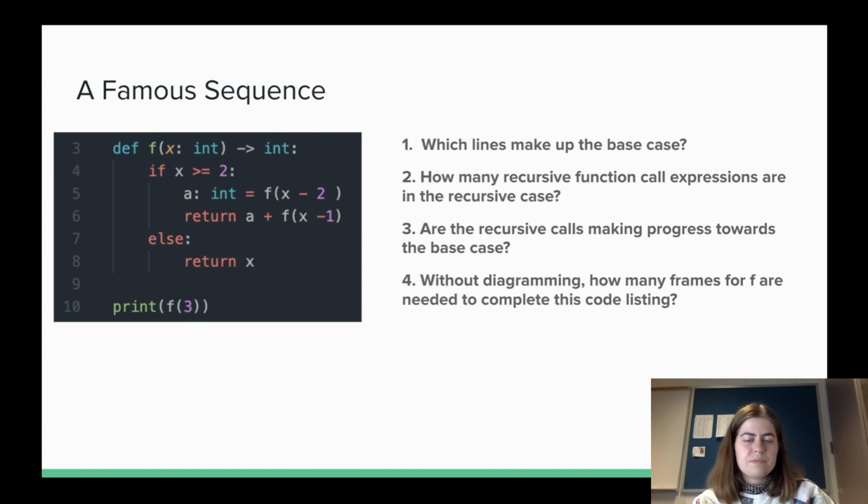So right here we have this short code listing, and just based on these lines, we should be able to pick out the key elements of the recursion. So the first question we have here is, which lines make up the base case? I encourage you all to pause and try to answer these on your own first before I go through it. But I'll assume you paused and did that. Remember, the base case is the case or the branch of control flow that terminates recursion.